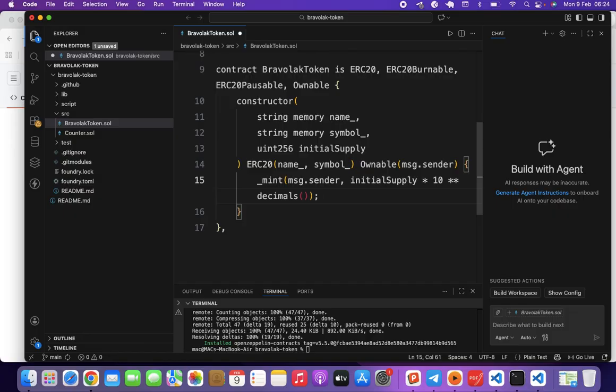Then the next thing we have to do now is to declare the functions for pausable and for vulnerable activity. I think that's what is next. So we now come to this place.